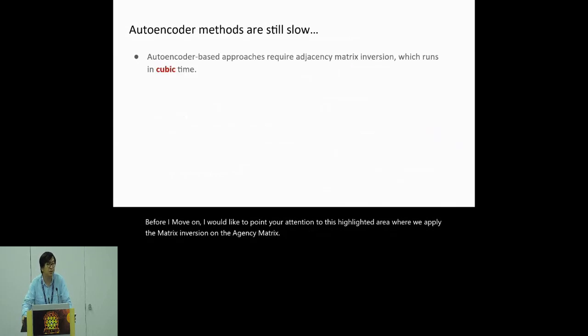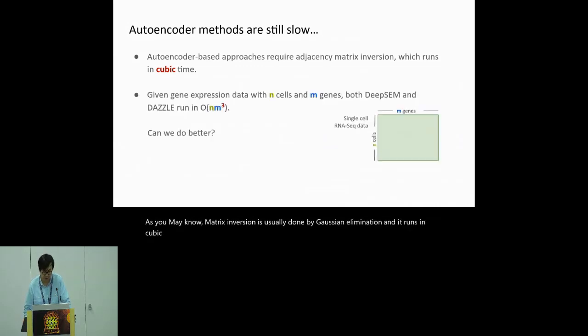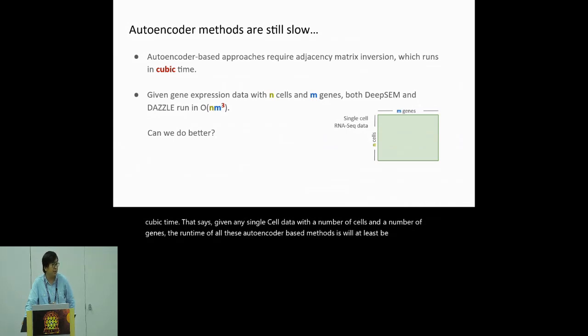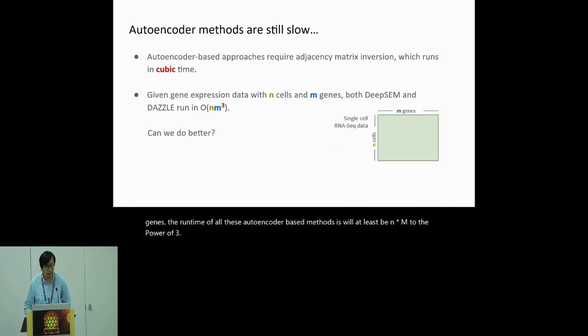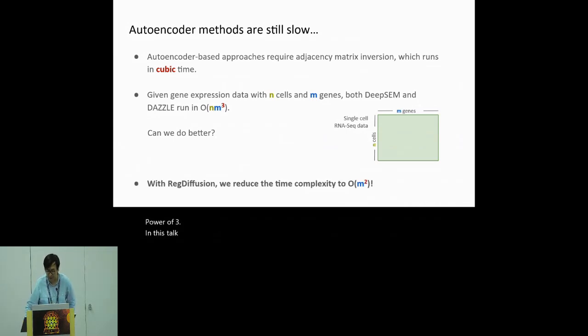As you may know, matrix inversion is usually done by Gaussian elimination, and it runs in cubic time. That says, given any single-cell data with n cells and m genes, the runtime of all these autoencoder-based methods will be at least n times m to the power of 3. In this talk, we're going to show you how we managed to reduce the time complexity all the way down to m squared in RegDiffusion.